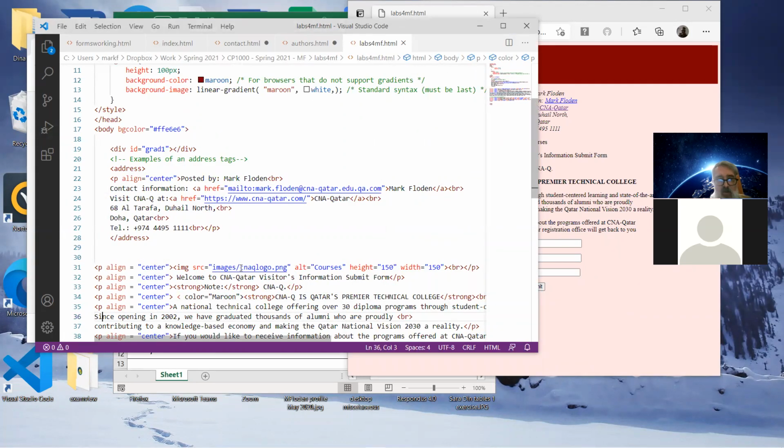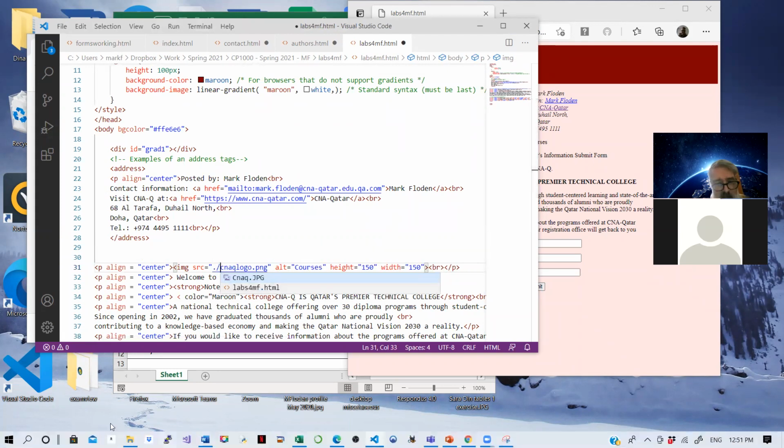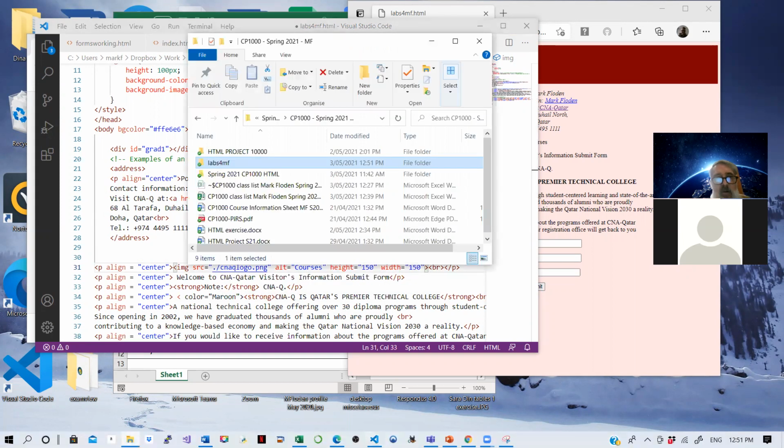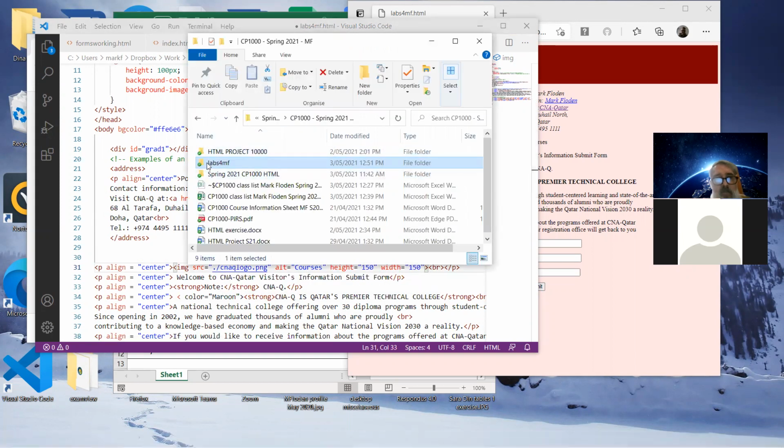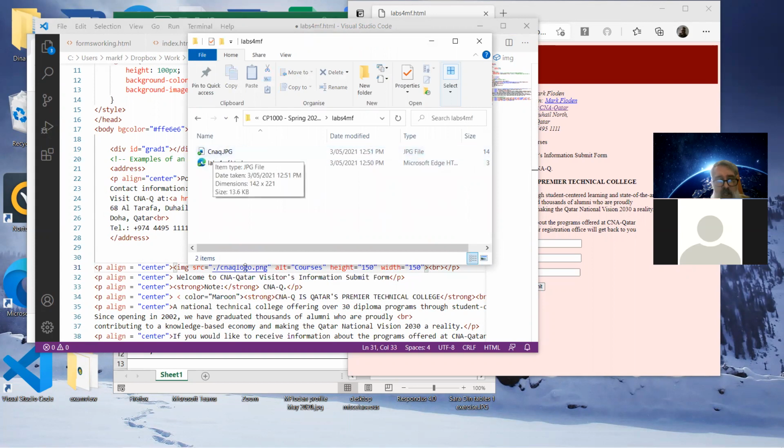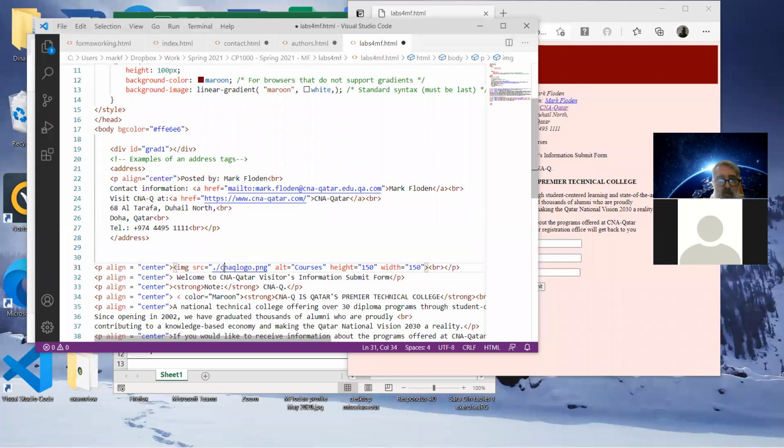So that image is not really working. I didn't call it CNAQ logo either, but let's just see if we can get it working by identifying where it is. This is in the same directory, and I don't think it's called CNAQ logo. It's called CNAQ.jpg, just CNAQ.jpg, and it doesn't have logo, and it's not a PNG file. But it is a JPG.